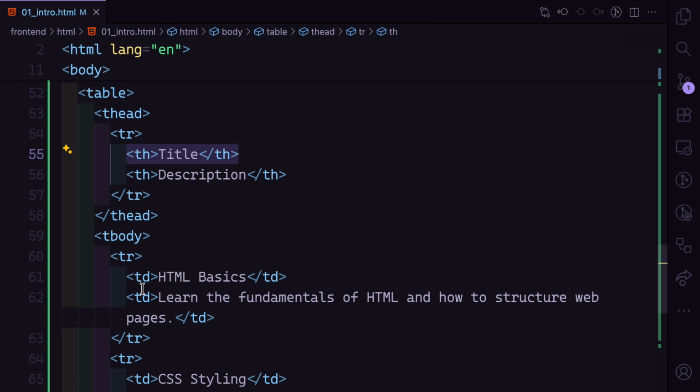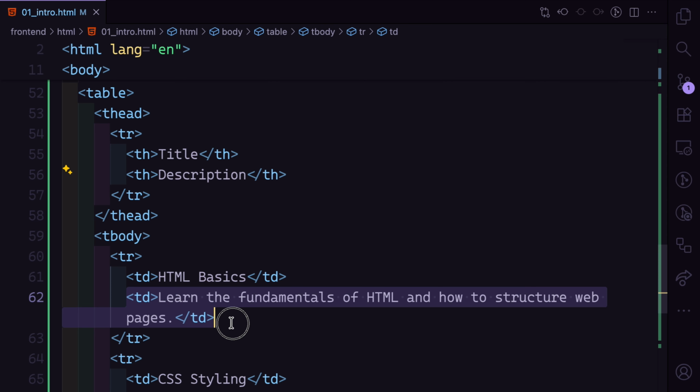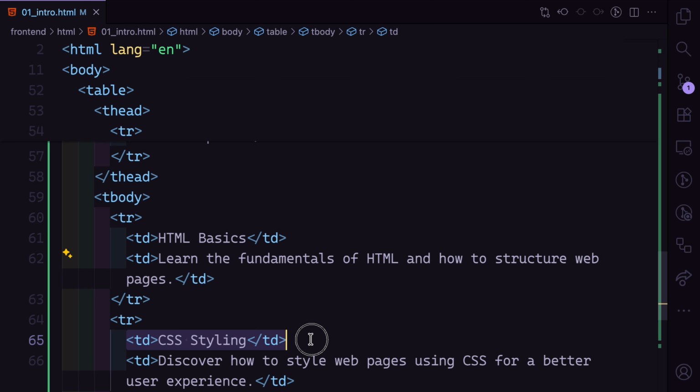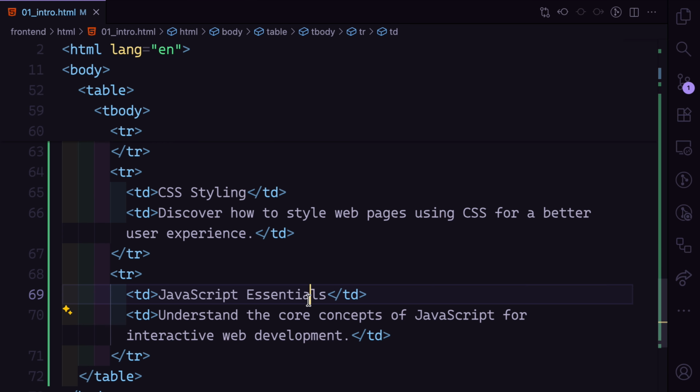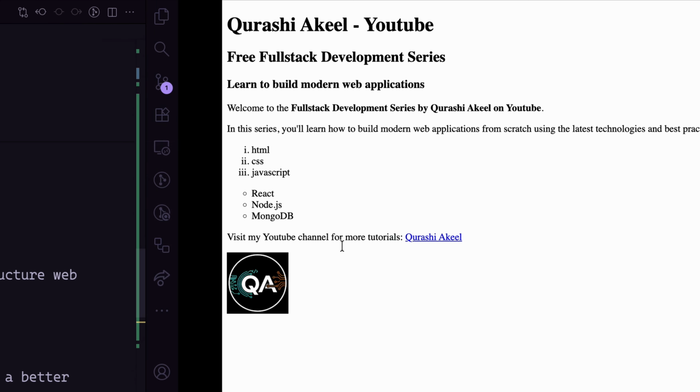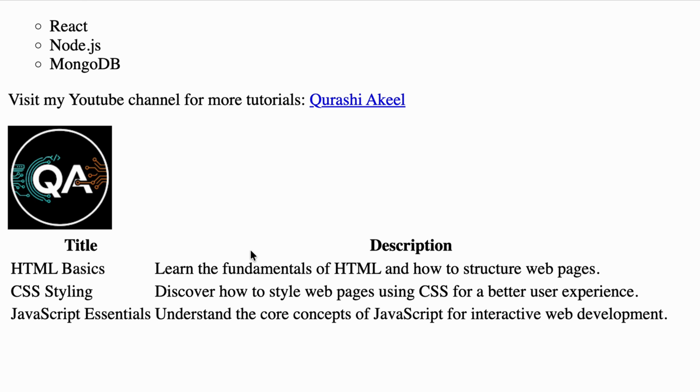The first thing is title, so we have value for title, then we have the description, and here we have the description. Similarly we will have another title, another description. So how we are going to see it on the page is like this. We have title, description, this is the title and this is description.